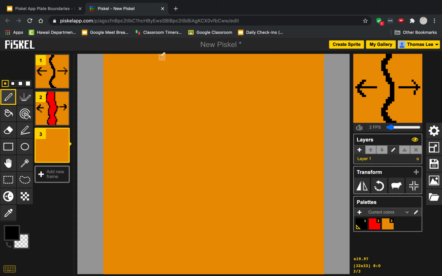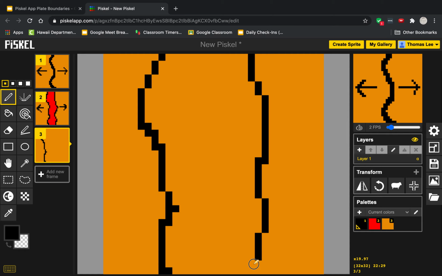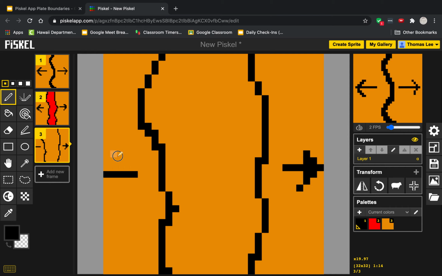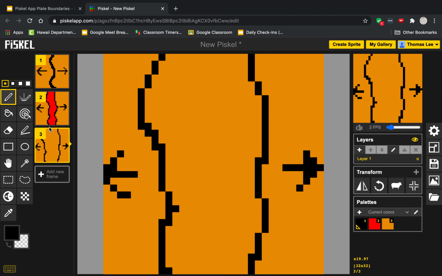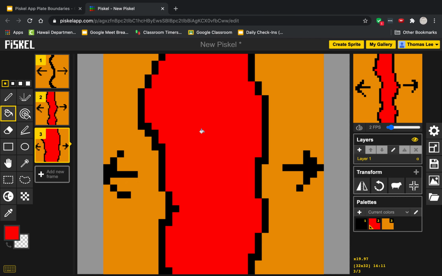Now this one separates even more. And we'll fill in the middle. Now you can see it's oozing out. Now let's do actually one more then. I'm actually going to copy this one.